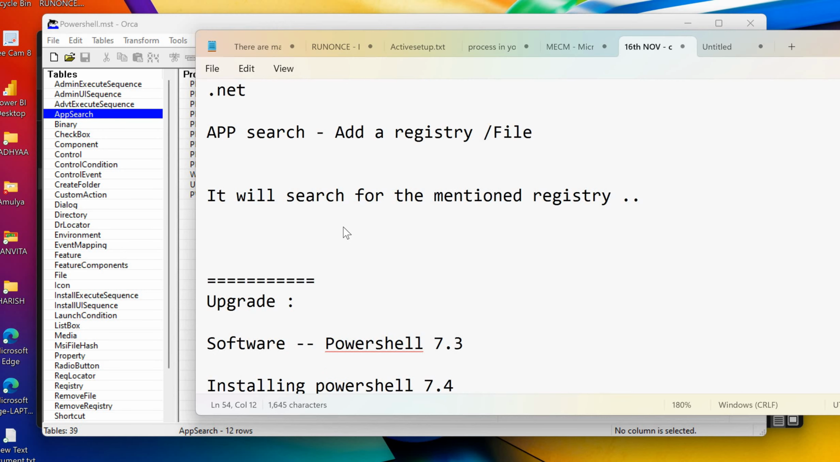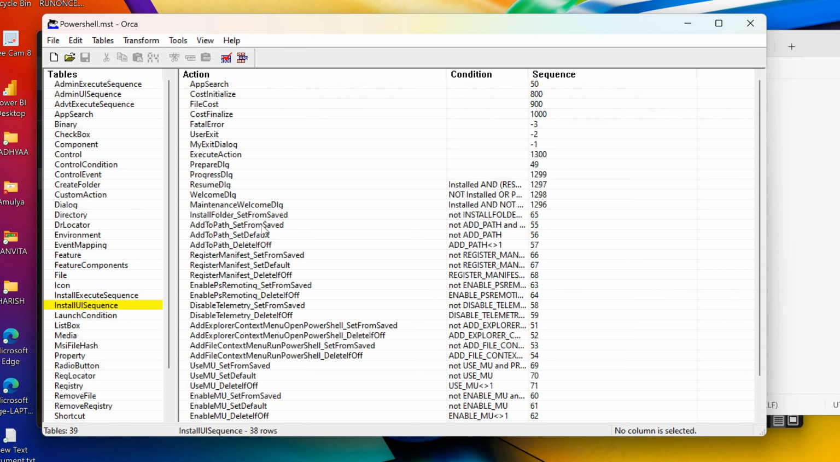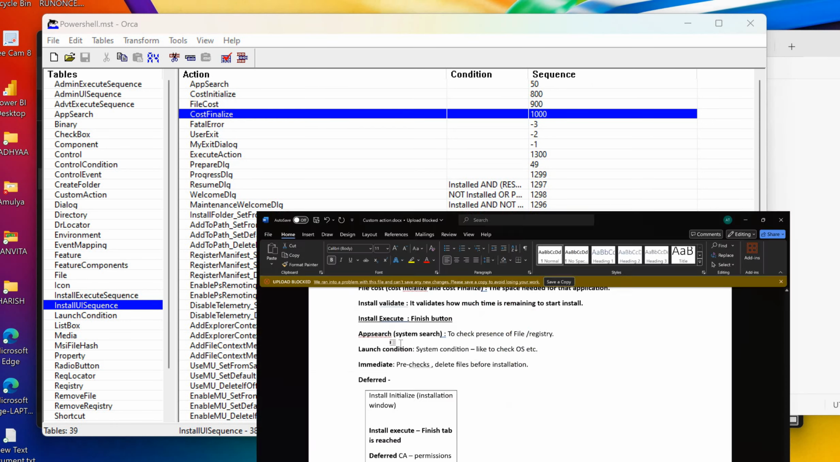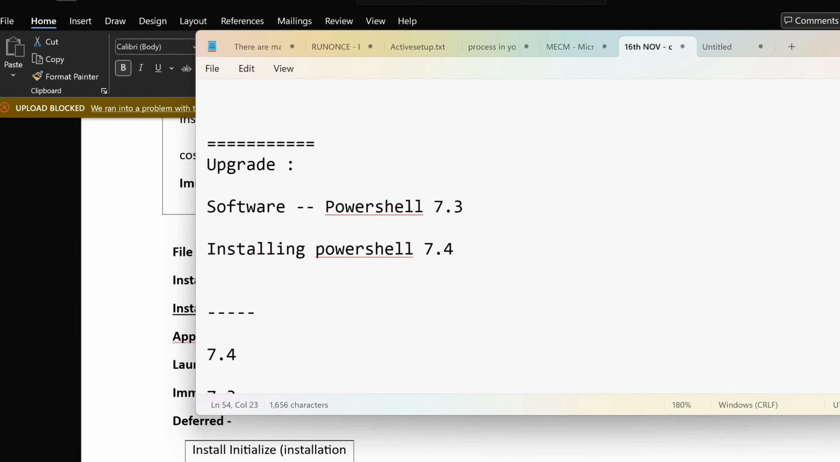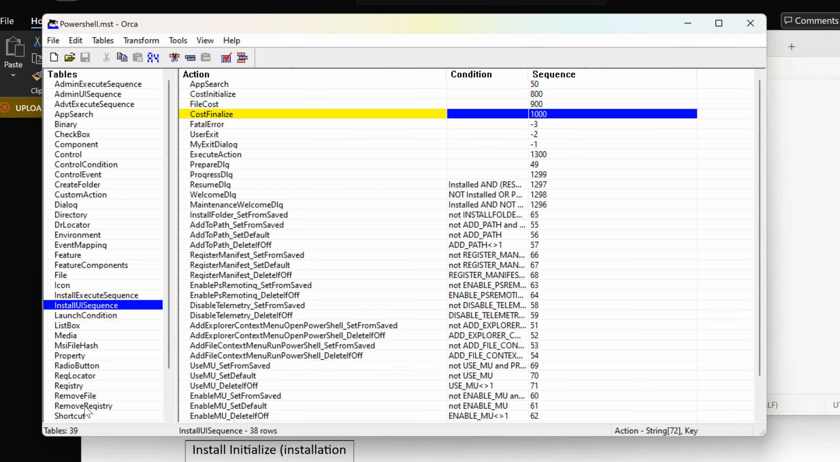App search or signature table are interrelated. Okay. This is about app search table, launch condition table, and about the file cost or the cost initialize things. I have told you about 3 standard actions here. And also we can tell about the upgrade table here.